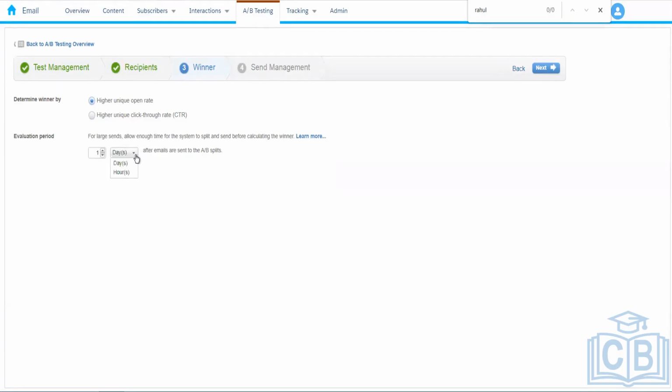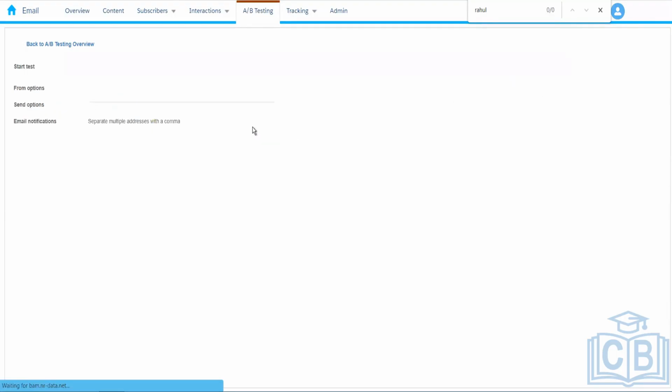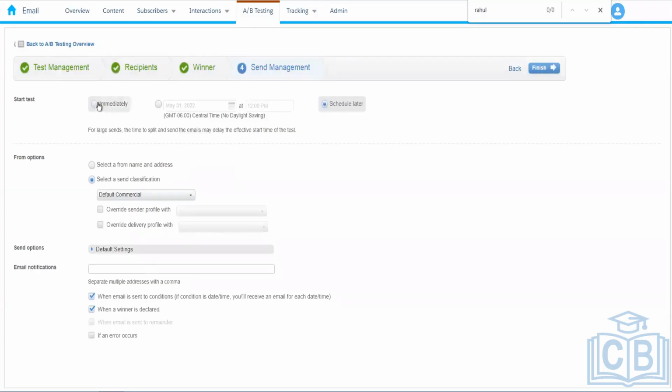And then here, for how long do we want to evaluate the test? Minimum is 1 hour and we can go to the maximum, whatever you want. We will keep it 1 day. After 1 day, we will check whether we have got our winner. We will click on the next button. After 1 day, the winner will be declared.